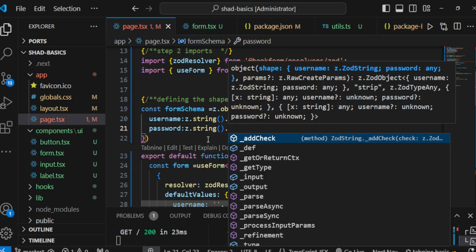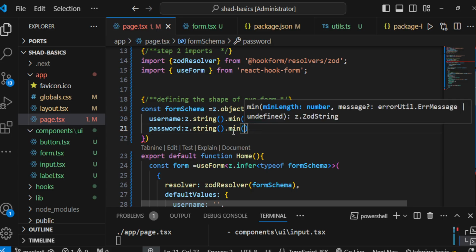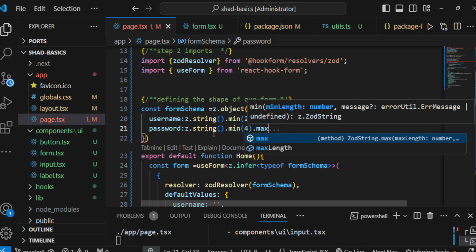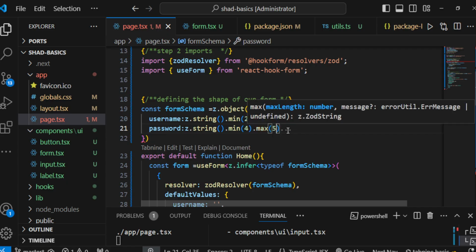Great. Next is to provide the minimum numbers of characters. So I can just pass min, and the minimum, let's say we want a password with a minimum of 4 characters, and also a maximum. Let me just put a maximum of 5 so that you cannot enter more than 5.